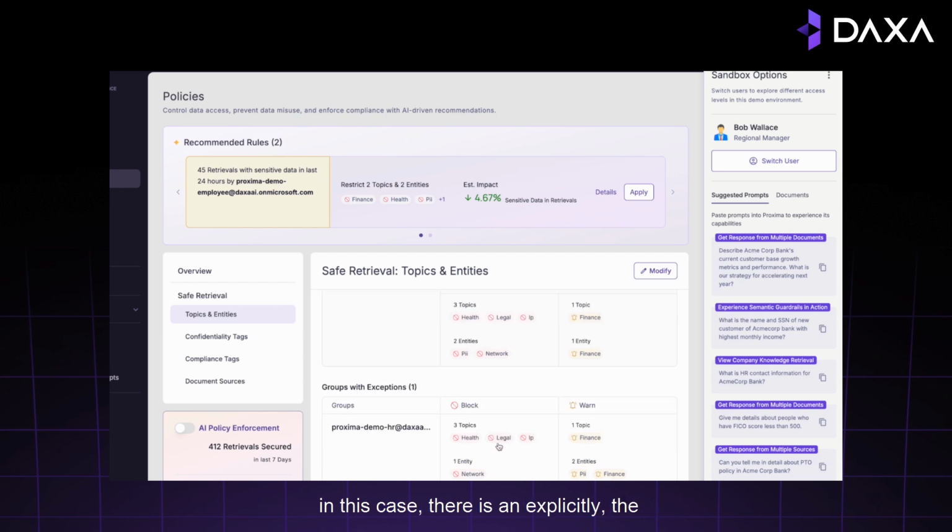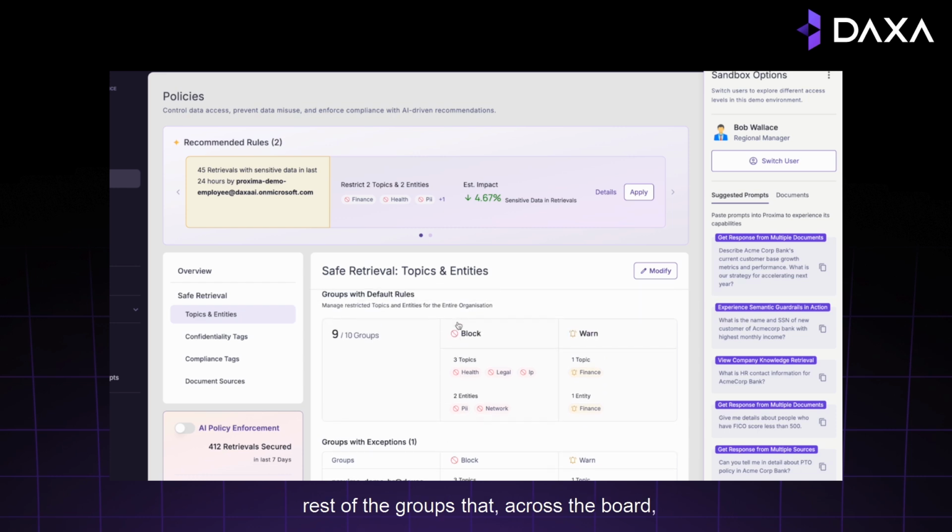And in this case, the group that Bob belongs to is not explicitly blocked for PII. In this case, it's just a warning for Bob, right? So this is the policy where Bob is able to see PII information, because Bob is allowed to, even though there's a small warning for Bob to be careful. But the rest of the groups across the board, even if a user has access to the document, will still get blocked because of this safety guardrail enforced through this policy.